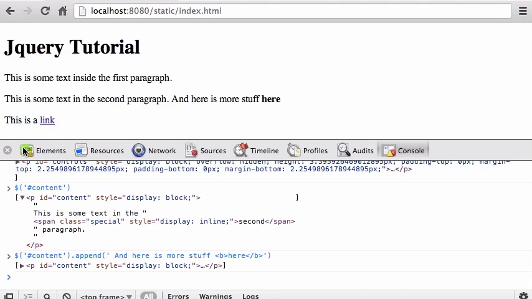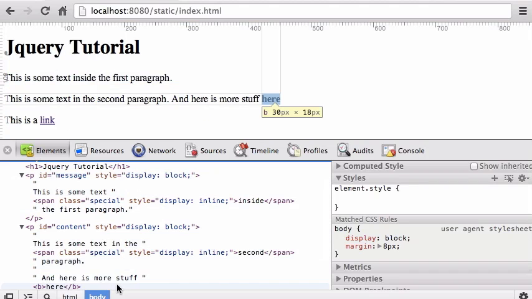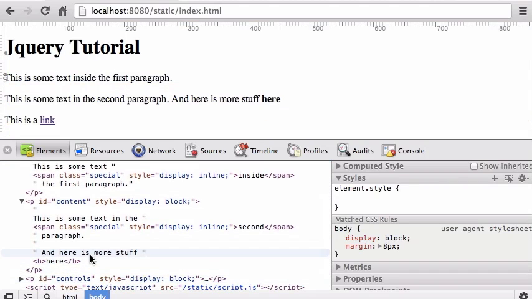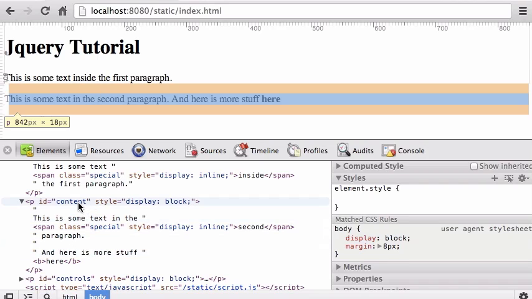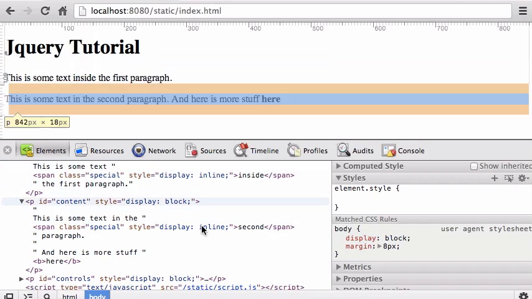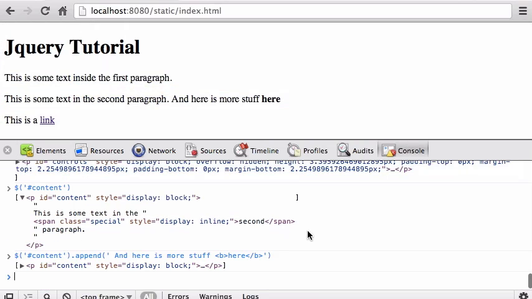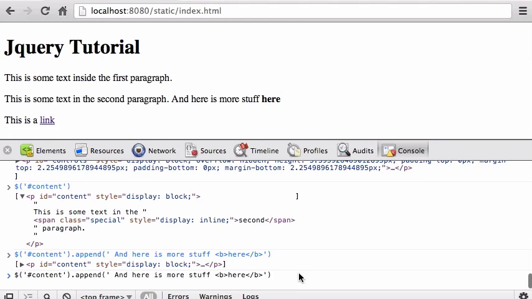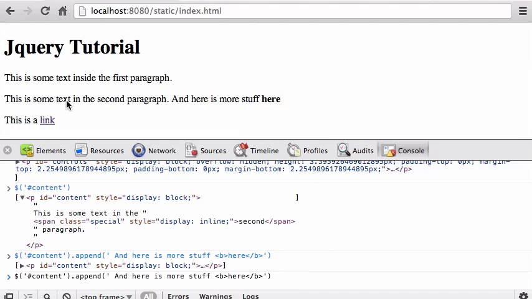So now we go back to elements. You see it is, and here's some stuff here got appended within that ID, right? So we did actually modify the DOM. Of course, this is only on the client, nothing is happening on the server, obviously. But we can change it. We change it like that. Now, so that's append.